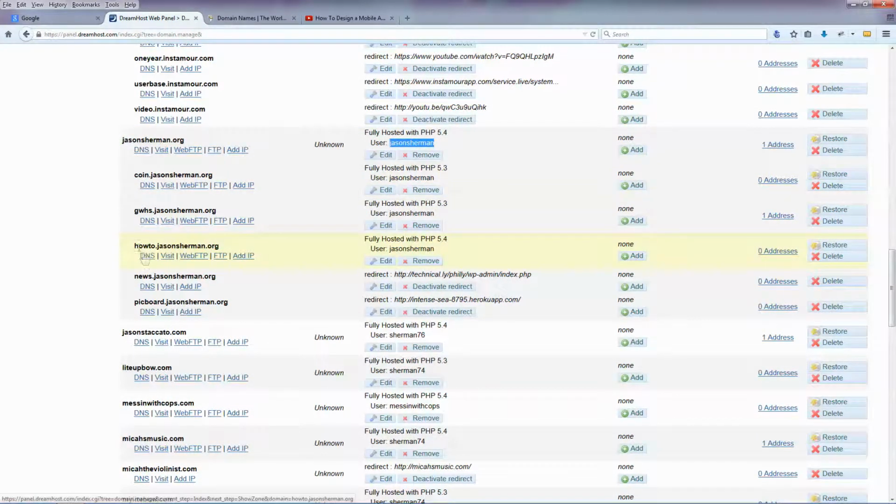If you scroll down to my domains, you'll notice that jasonsherman.org is already live using a server called Jason Sherman, and I created a subdomain called howto.jasonsherman.org in my control panel. That way I can create another website called howto.jasonsherman.org that looks different from my main site, jasonsherman.org. That's what a subdomain is. You add a word or two before your domain name using a dot. So as an example, you might find mobile.facebook.com or charity.amazon.com. I have lots of different subdomains.